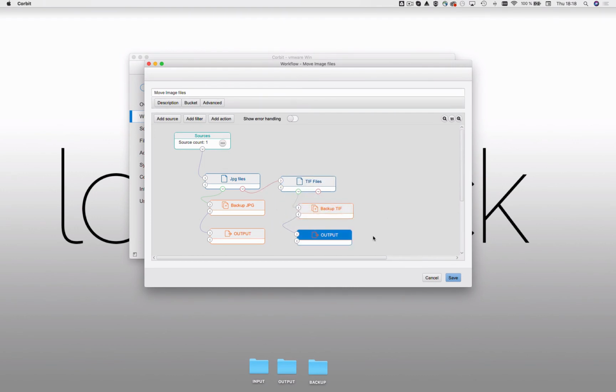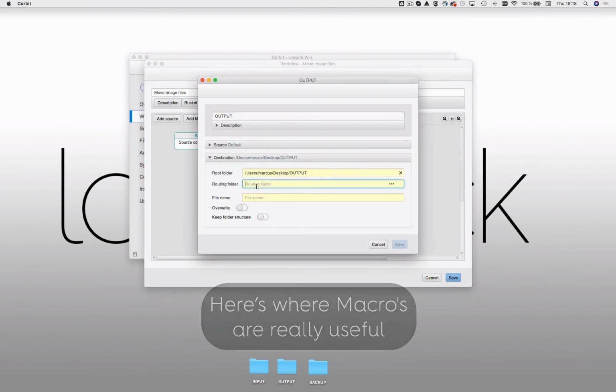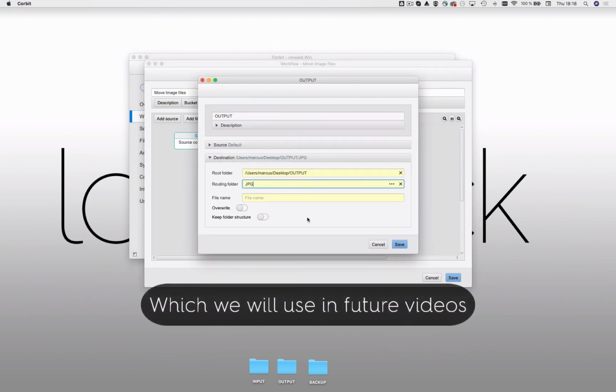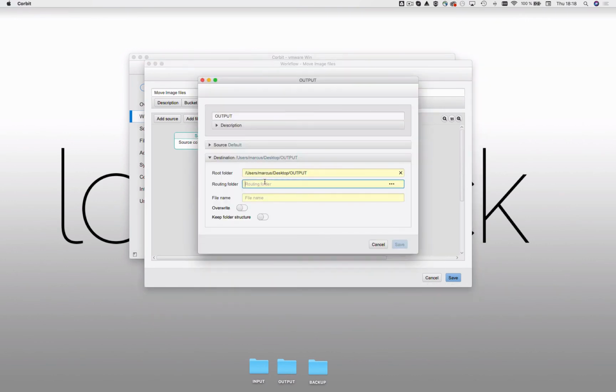What about those subfolders we created in the output folder? Let's take care of that as well. Now we could use routing folders. So I add JPEG to the JPEG move action and TIFF to the TIFF move action. This is the simplest way of setting this up. Actually, we could just have had two different root folders instead, but why not do it like this for now?